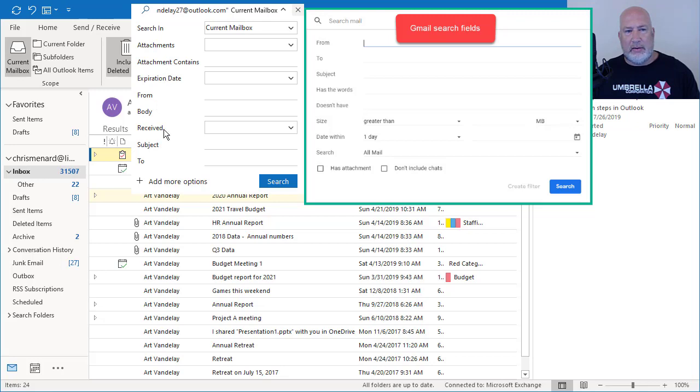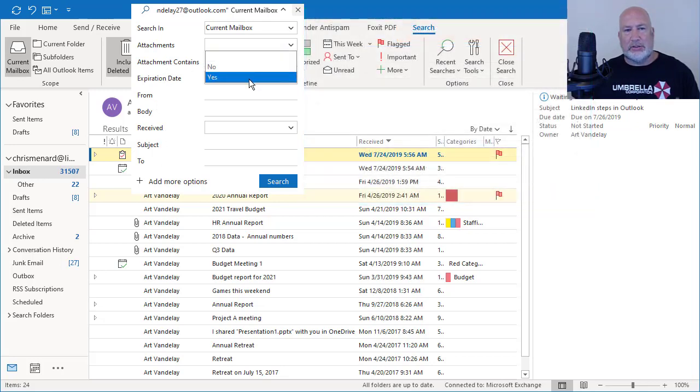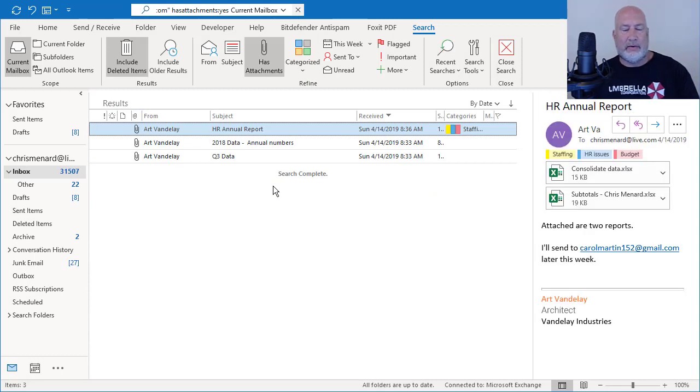Attachments, from, received, subject. Attachments, yeah, I only want to see attachments from Art Vandelay. 24 again in the bottom left when I click yes. Oh, got to click search. I'm down to 3. So it's working, and it's really fast again. If you want to clear the search, I'm going to hit the X to clear it.